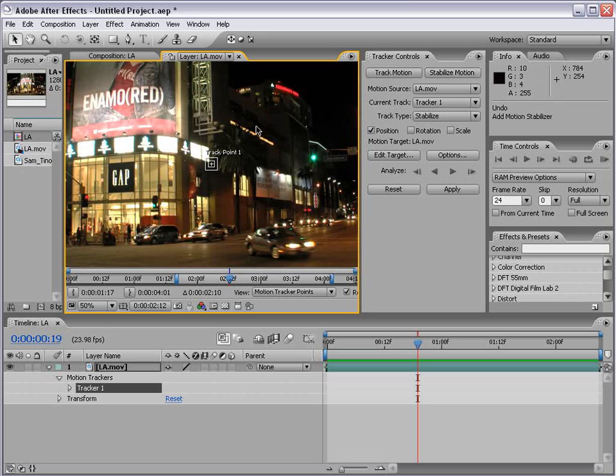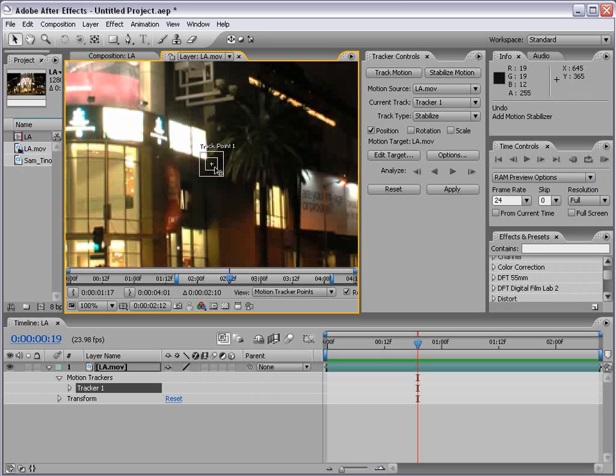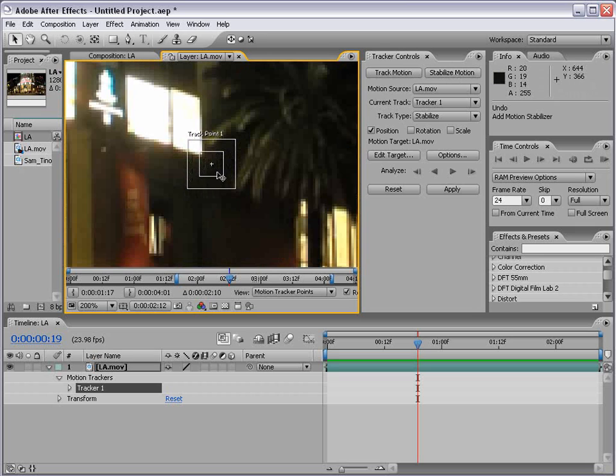So I'm going to click on Stabilize Motion. And what this does is creates a brand new track point. And what we can do with the track point is click on the inner square and move it around. Now a track point is made up of a few things. The inner square is the track area, which means what to search for from frame to frame. Now the outer area is the search area. So if you have a shaky shot, you want the search area to be large enough so that from one frame to the next, your track area can be found.